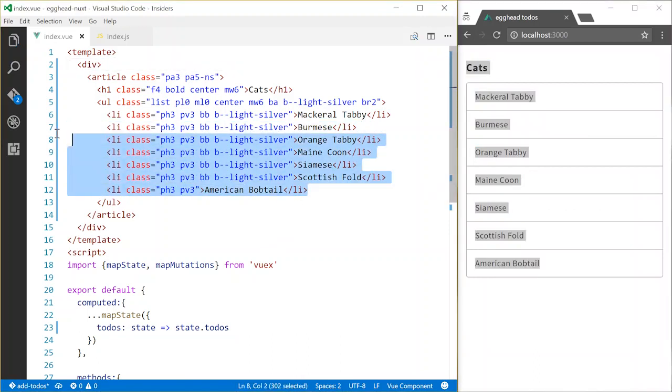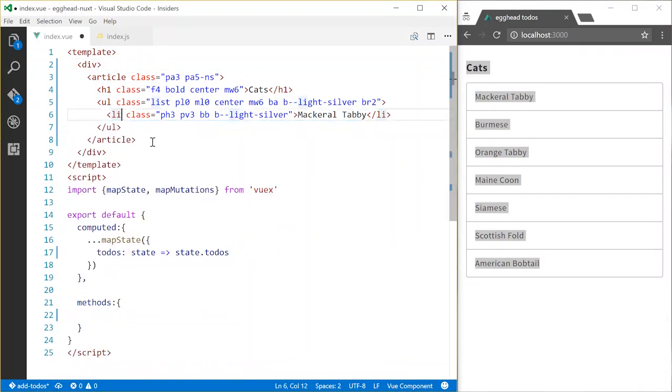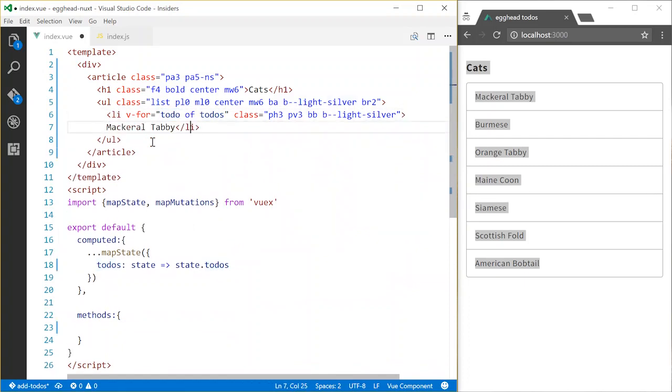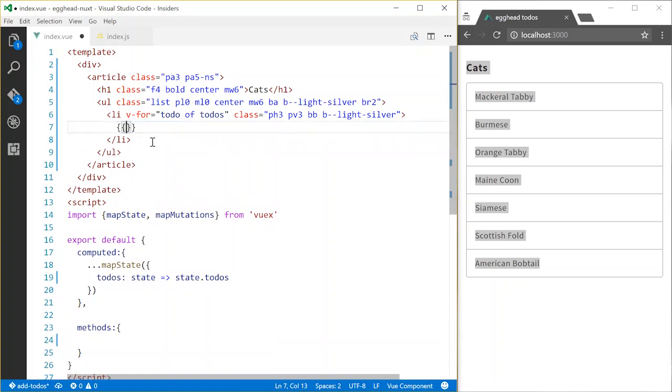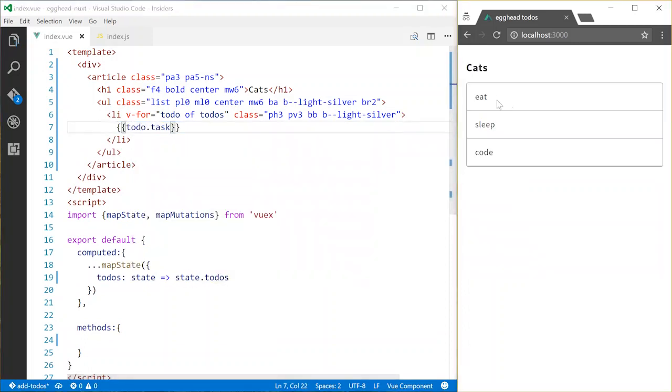Now I can delete all the other list elements except for the one I need. Add a v-for attribute and say todo of todos, the todo being each to-do in the array. So instead of this macro tabby, I can just make that todo.task. Now when I hit save, you'll see eat, sleep, and code.